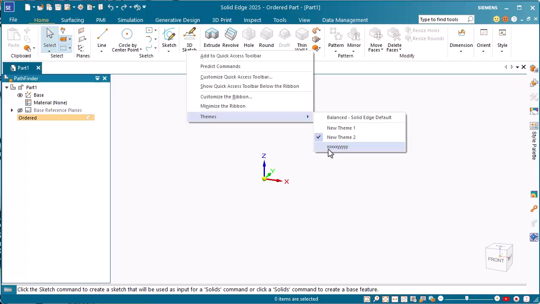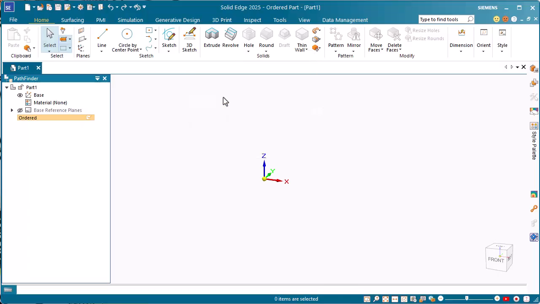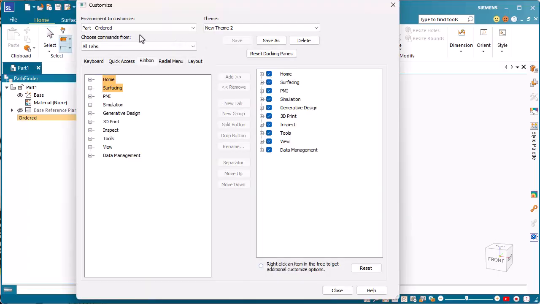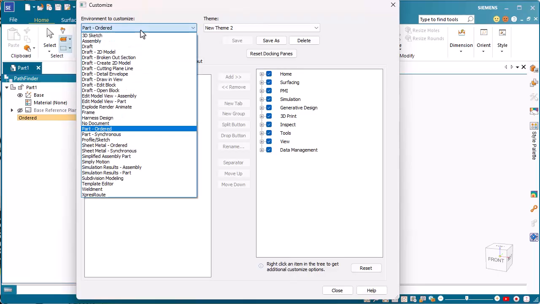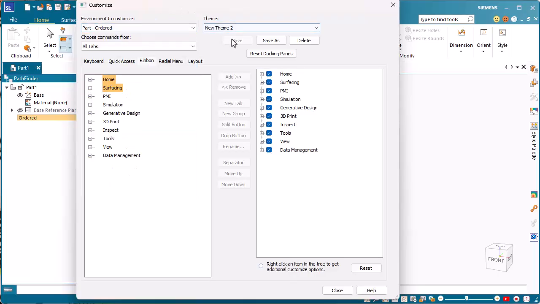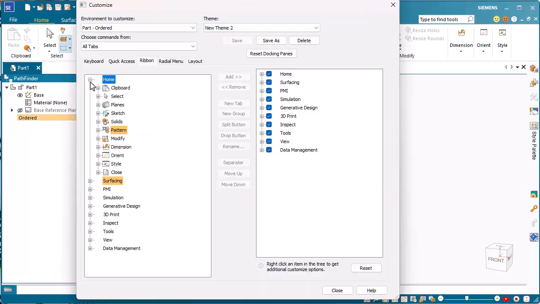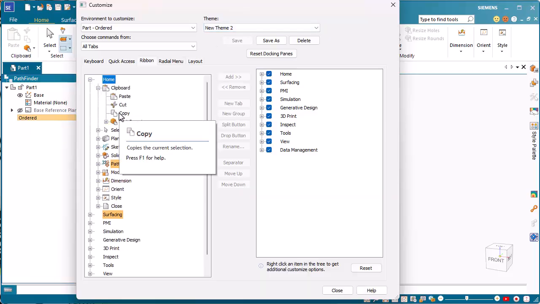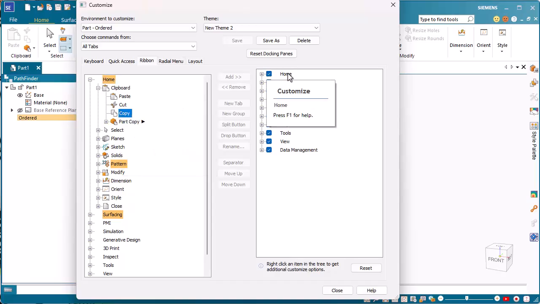If you get the interface in a configuration that you like and you want to use and maybe move to another computer, you can use the themes option. To get back to the important part here, we're going to look at customize the ribbon in more detail. You can customize the interface for several environments. And once you get it configured, you use the Save or Save As button to create a new theme or edit an old one. You can add whatever tools you want by selecting them from the list and then selecting a place to put it and using Add or Remove to do that.